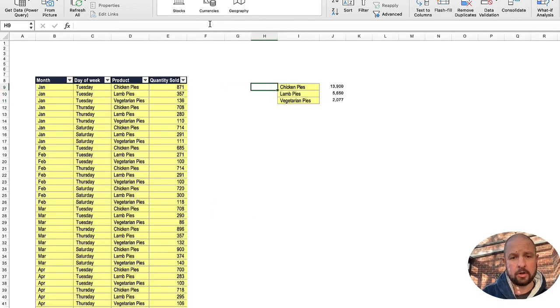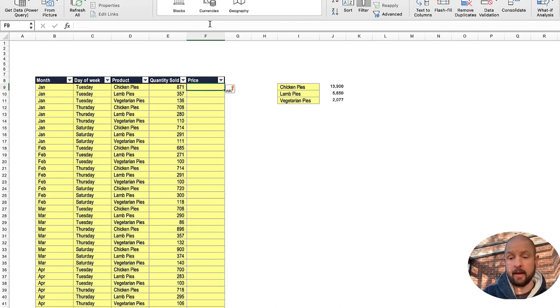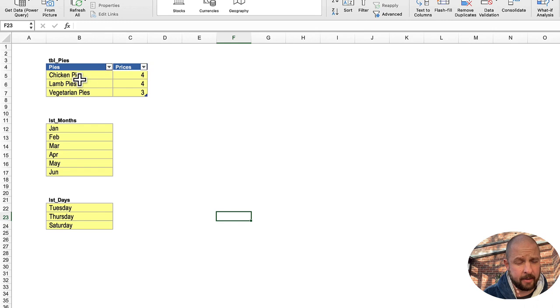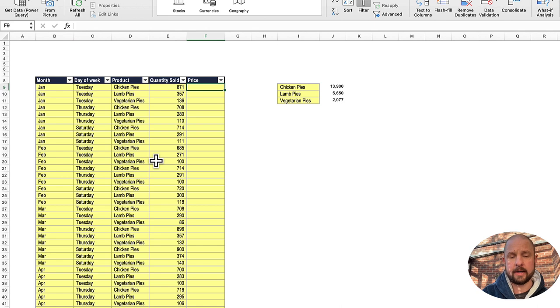What if we wanted to add a price field in here? I have got on a separate inputs tab a table with the pie types and the prices alongside it. And I've also got two named ranges, which I'll come back to, but let's just stick to the prices.